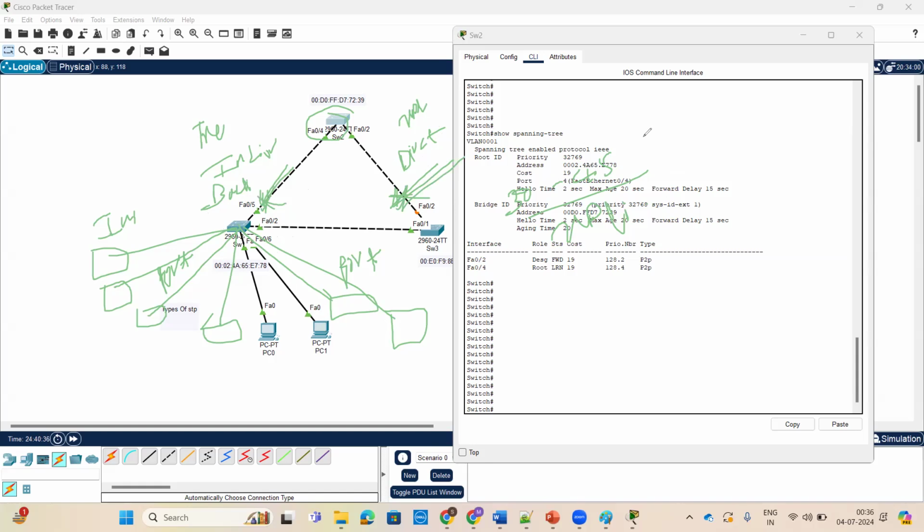Here we don't want to waste 30 to 45 seconds, so we have uplink fast. And this port came up again. It's an indirect topology change. Indirect means the previous topology, the same thing only. So we don't want to waste 30 to 45 seconds, and here we have backbone fast. This much for this. This is enabled by default in RSTP. This is all about RSTP.